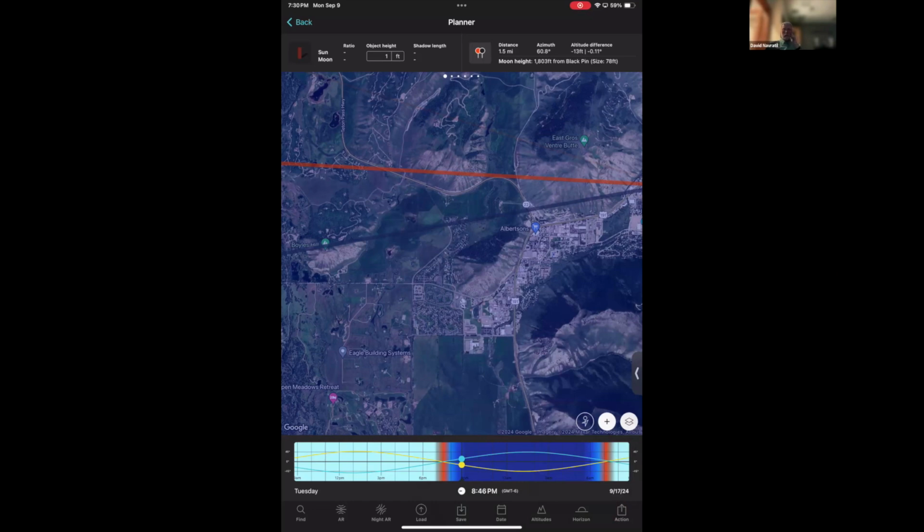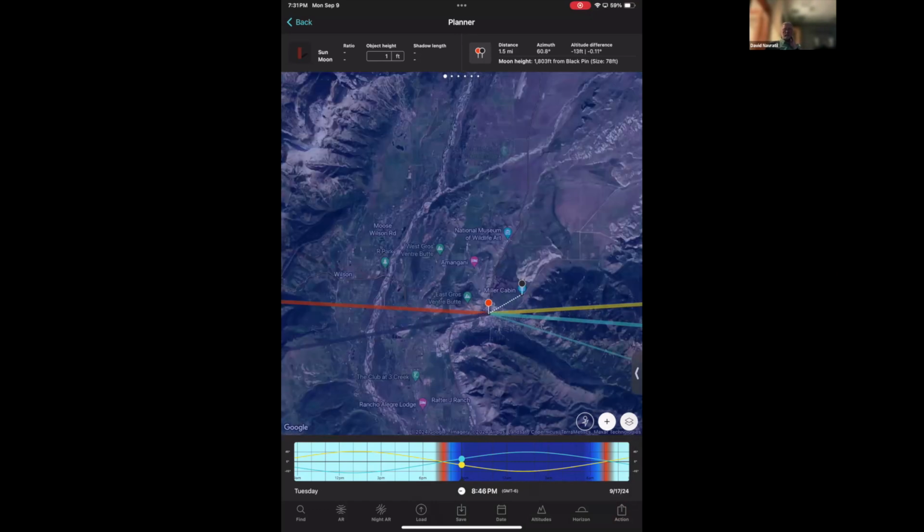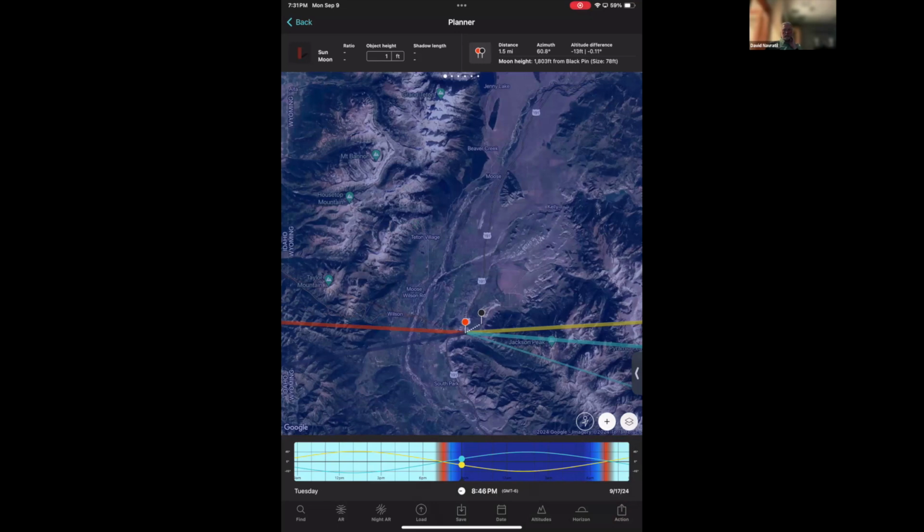How are we doing on time? 7:30. Okay. So I think it's important that we go ahead and run through at least one plan, so you have an opportunity to do that.